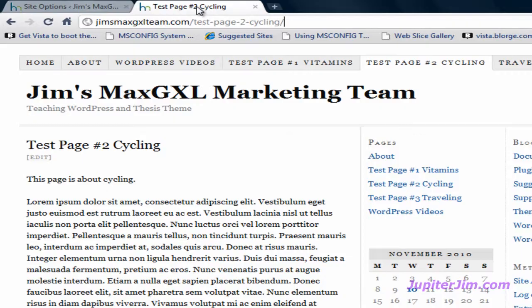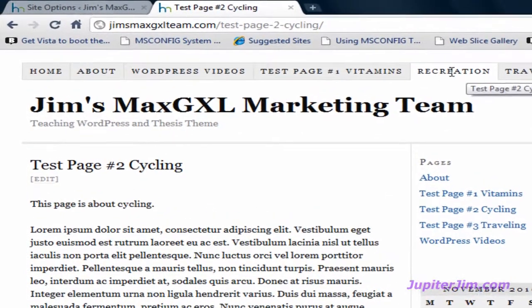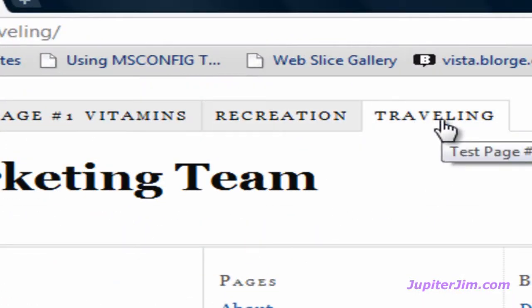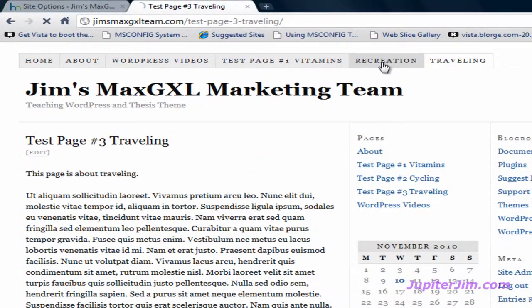Back to the blog and the browser. It still says test page number 2 cycling. Click on the refresh or reload button. This changes to recreation. I'm going to click on traveling, click back on recreation.